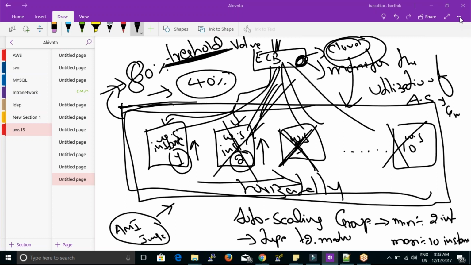Once again, I just wanted to remind myself as well as you, the basics. The purpose of elastic load balancer is to divide the incoming traffic into multiple instances. That's done. The purpose of auto scaling group is to scale the instance count depending upon the utilization report. Now on auto scaling, there are two types of scaling: horizontal scaling and vertical scaling.